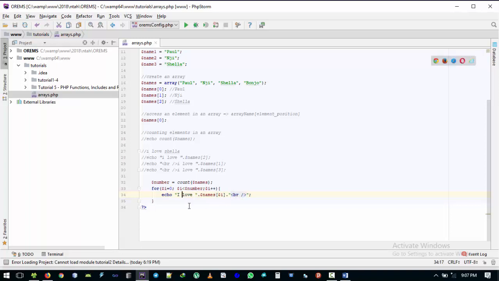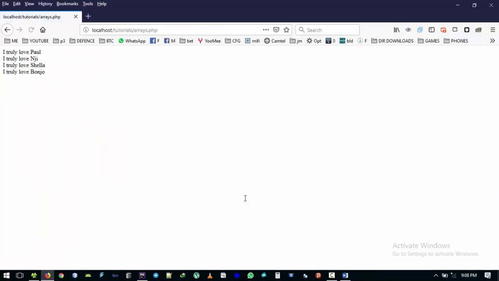Okay, let me just add something different to make it "I truly love", so it looks different. I feel as if I have an error. Okay, so this is "I truly love" each name, and so on.